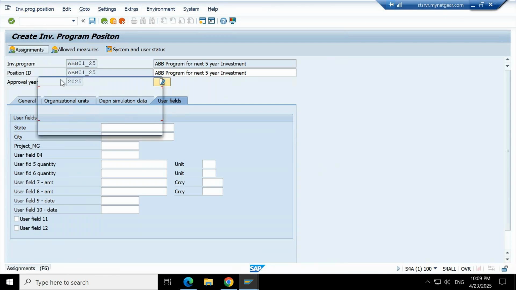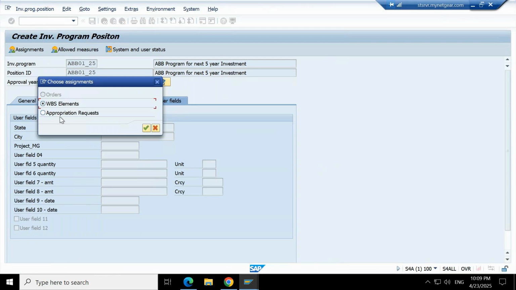Assignment: here you can assign these measures, these objects, directly to this position. There is an order, WBS element, and appropriation request. WBS element and appropriation request are coming because in the program type profile we have allowed only these two measures to be assigned, WBS element and appropriation request. That's why only these two options are available here.